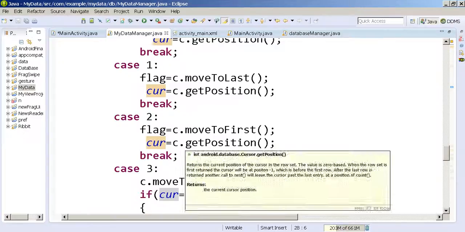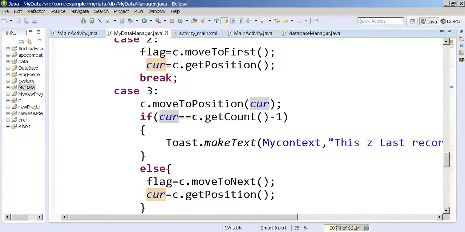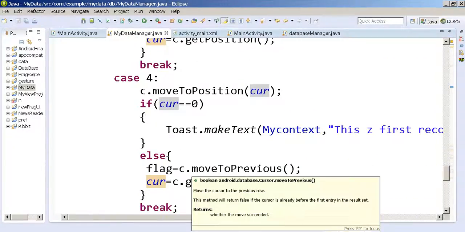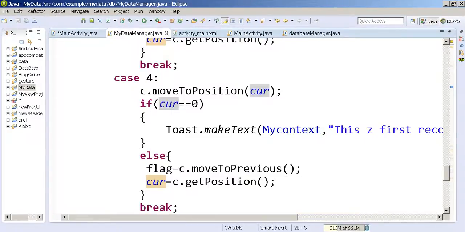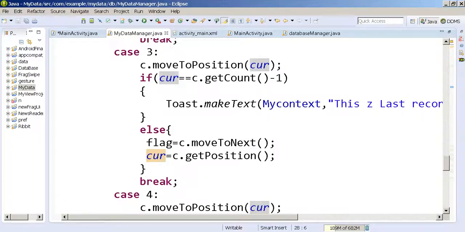remember where the cursor is, the position of the cursor, all the time. Because when you say move next or move previous, at that moment we have to move to the next, next to what? Next to where the cursor was before that. Similarly, if it's a move to previous, you have to go to the previous record, but you should be knowing where the cursor was. So this is why we are storing the cursor all the time, like c.getPosition, into the curve. So when I say flag = c.moveToNext, it will go to the next. But before that, I move my position to whatever the curve is. So I say c.moveToPosition(curve).